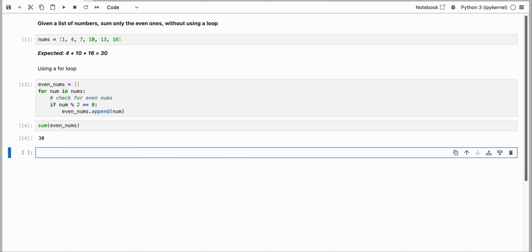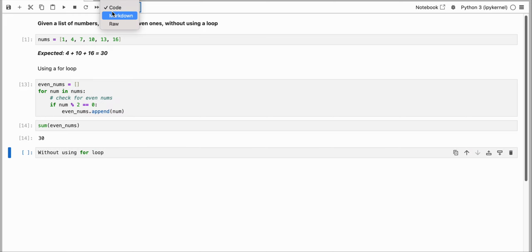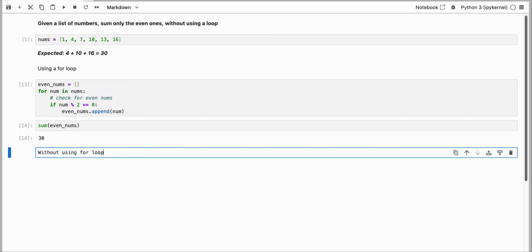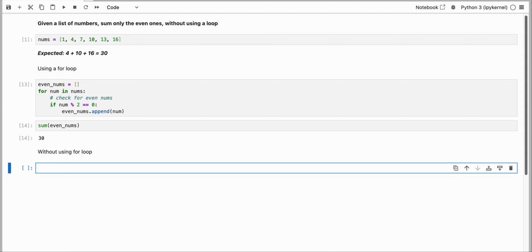So let's move to the more advanced way that only 1% of developers use. I would say without using a for loop, the filter function.